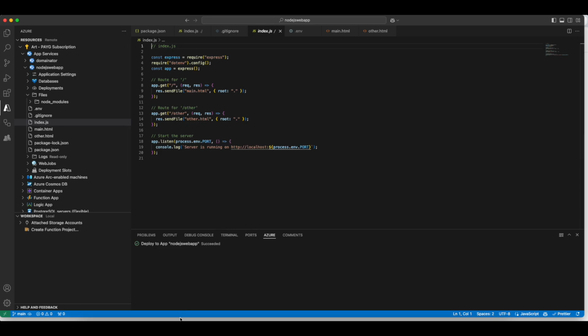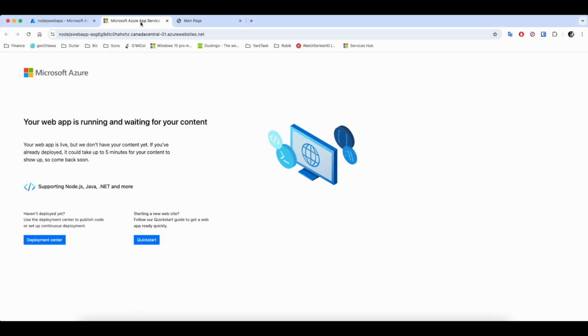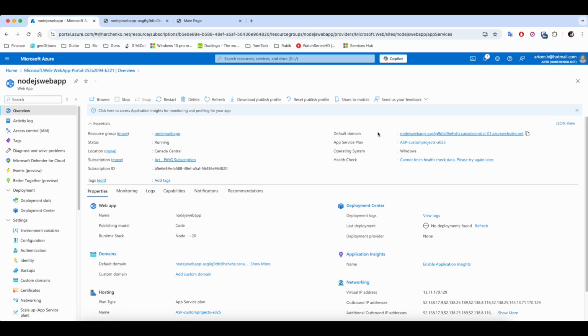Now, if we run this, it will not work, and I'll show you why. So when you come here and refresh this application URL, which is basically the default domain for the application, as you can see, our Azure default landing page is now gone, and it says you don't have permission to view this directory page.